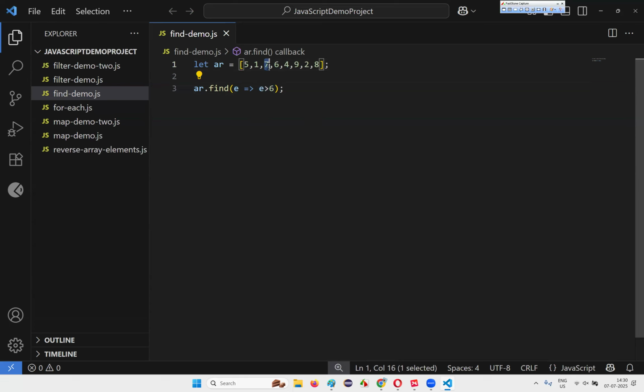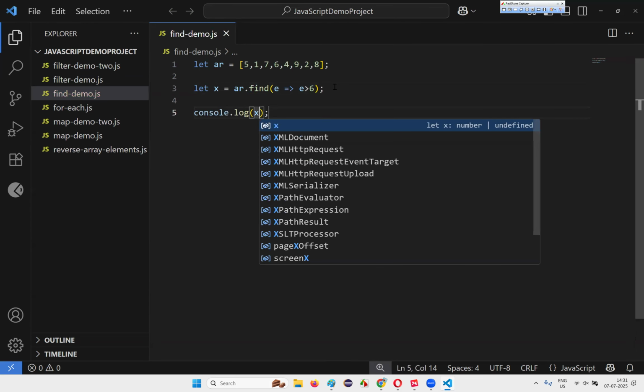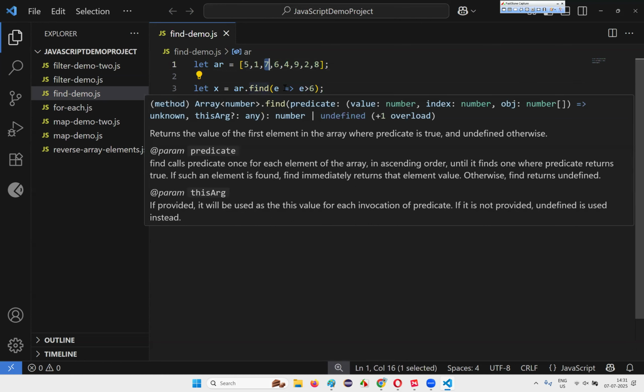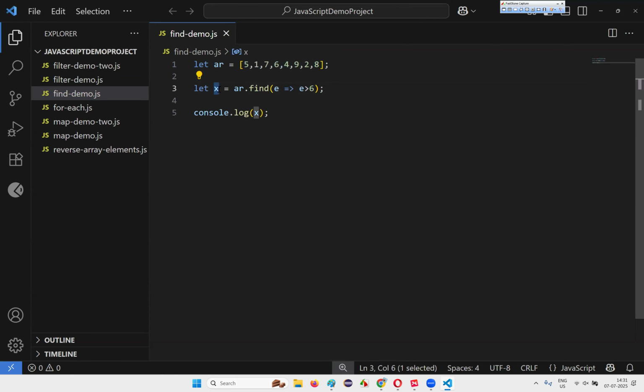And again, for the third element, 7. 7 greater than 6 is true. In this case, the condition is satisfied. It will return the element which is satisfying this particular condition. I'll just write let x is equal to, okay, just give something. Then here console.log. If I say x, what will be printed in the x? The first element from the left side of the array to the right side of the array, one by one, when it calls the function, whichever element comes first in this array and satisfies this condition will be returned and stored into this variable.